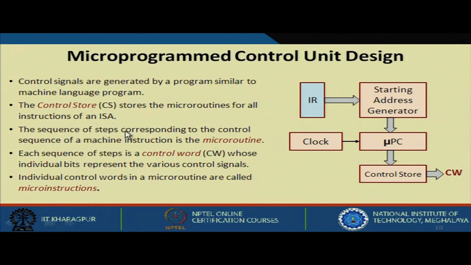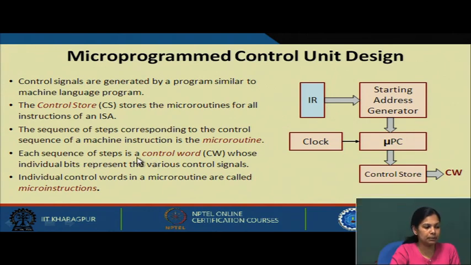The sequence of steps corresponding to a control sequence of a machine instruction is the micro routine. So, if an instruction requires 4 steps for execution, the whole sequence of steps can be regarded as a micro routine for that particular instruction. Each step is a control word whose individual bits represent the various control signals.